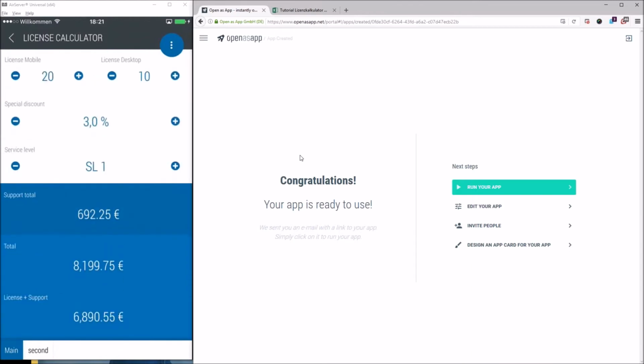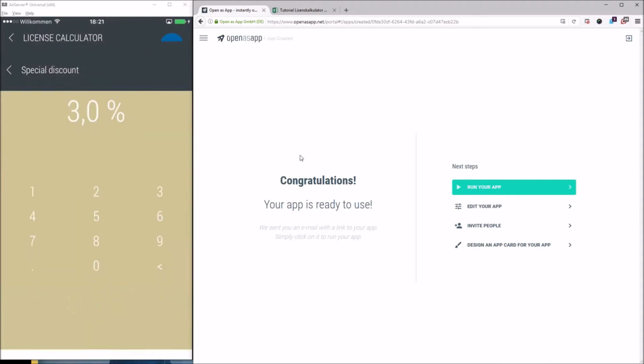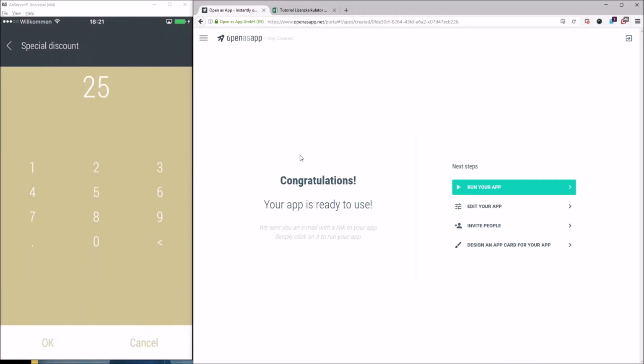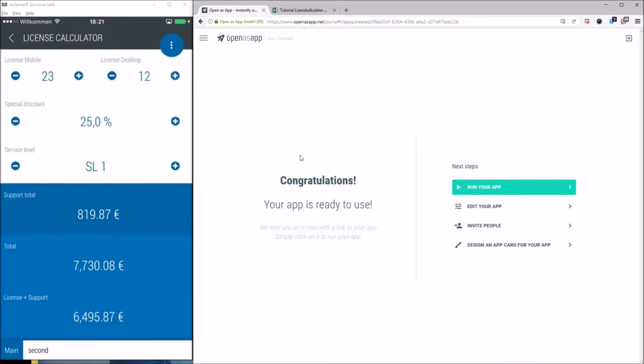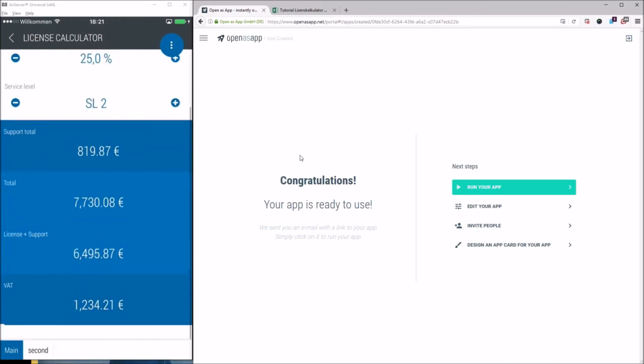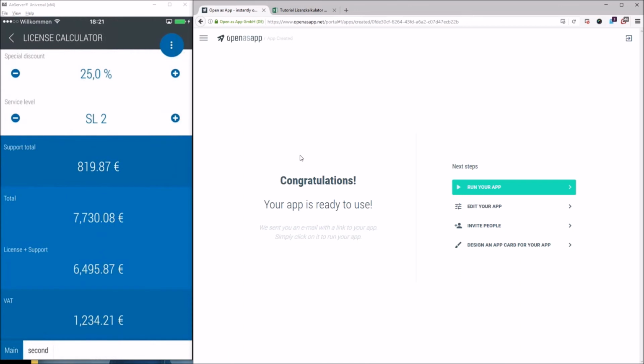Now, here we can simply make changes to the input fields, order 23 of that, and desktop license 12, maybe give 25% discount. And this is, remember, the selection of the service levels. The string here can be changed. Let's say service level 2. And of course, these output fields here change accordingly.